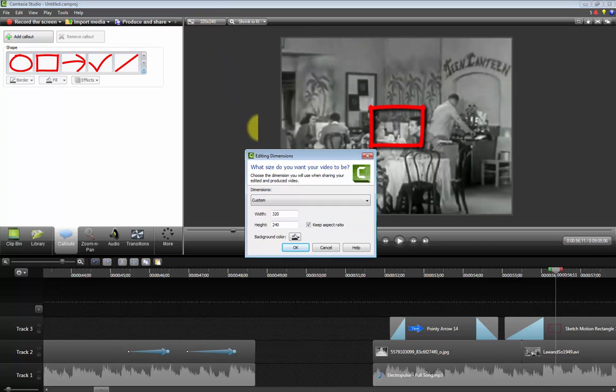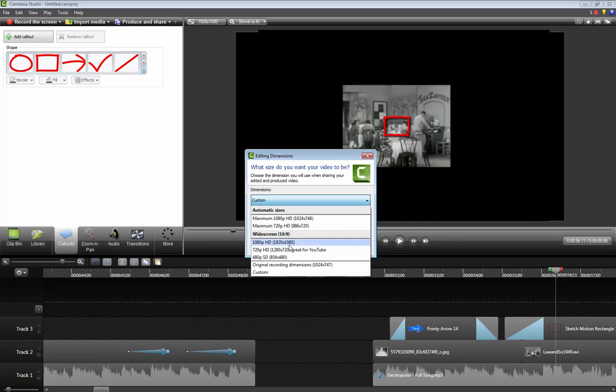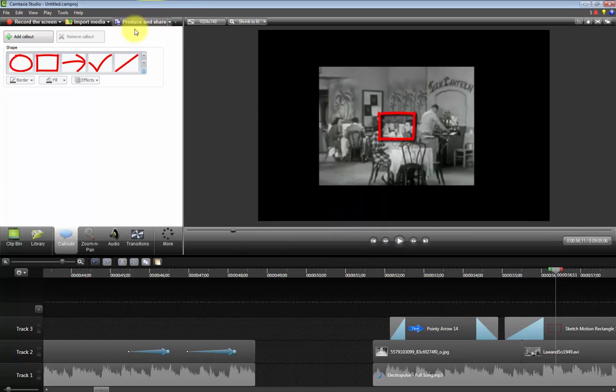So the final thing is the resolution up here. So generally it will automatically select one for you based off of what you give it as far as the clip in. Sometimes you want your own, but generally it's pretty good. So you can select your custom height and width or go through here. That is about it to editing your video.